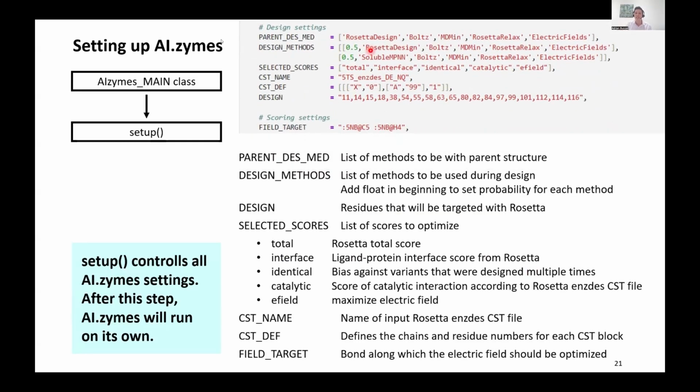Lastly, we need to adjust the design settings. Here we first have a list of design models that we use for the parent design. So these are design steps that will be run on your initial input structure. And then once you have made enough design steps as defined previously, the AI.zymes evolutionary design algorithm kicks in, where we can actually sample between different lists or different sets of modules that you can define however you'd like to. And here we're also now giving a probability. So with a 50% probability, this would run Rosetta design with everything that comes afterwards, and with a 50% probability, we would run soluble MPNN.